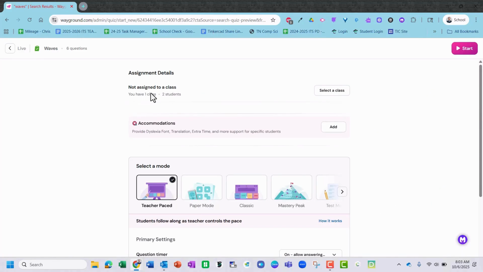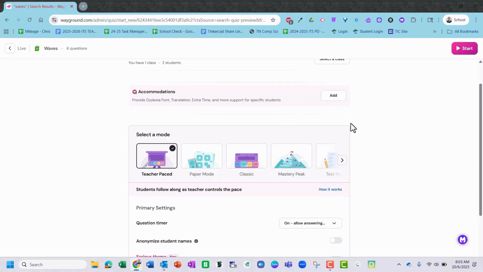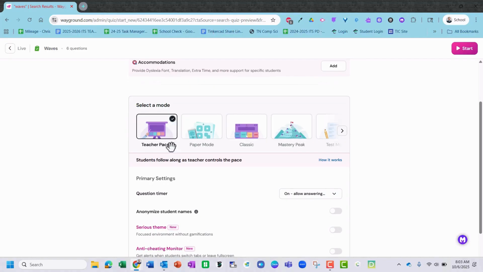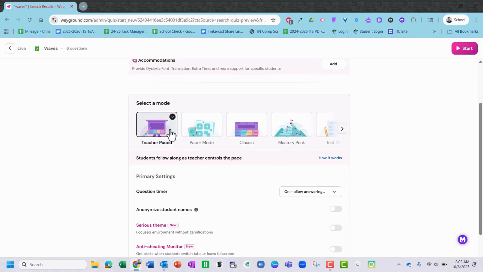Notice I can have a class assigned to it. I do have classes where I could assign this to them for them to do. I'm not going to do that one. I'm just going to play it like I don't have any classes in here. And the first one that's marked is called Teacher Paste, and that's the gameplay one that I want to use.